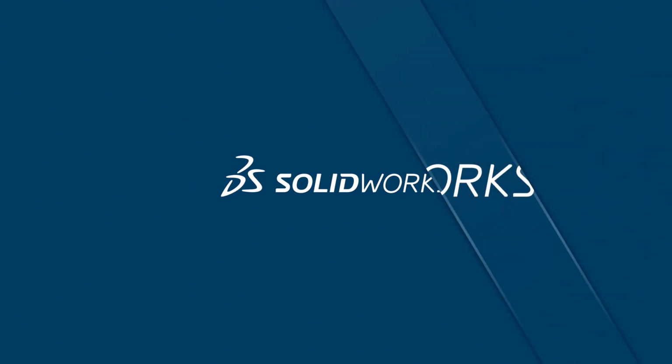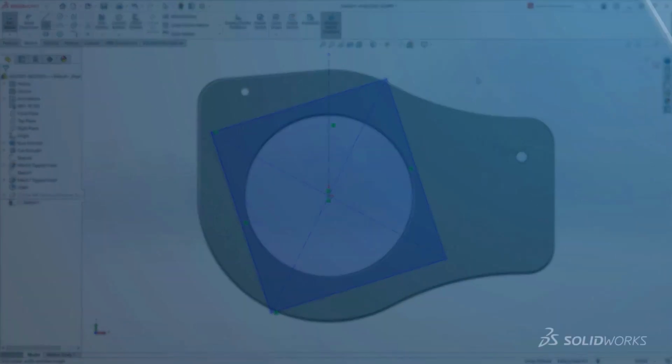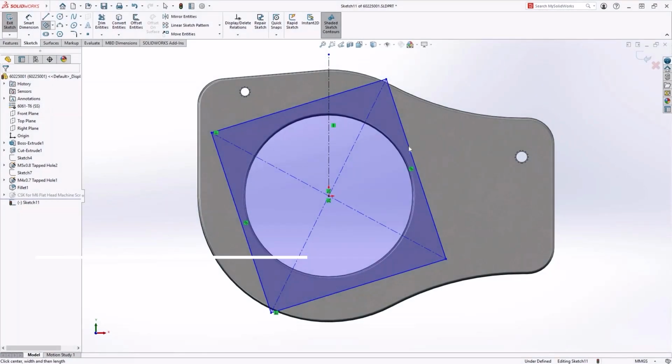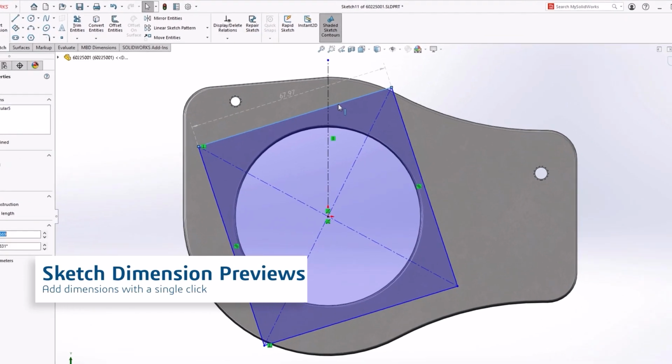Over the next few minutes, we'll take you through some of the updates within SOLIDWORKS over the last 4 releases, along with a few key updates in SOLIDWORKS 2024. Let's first look at user experience.